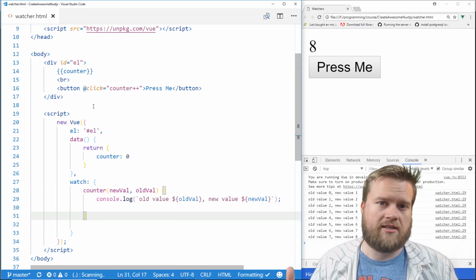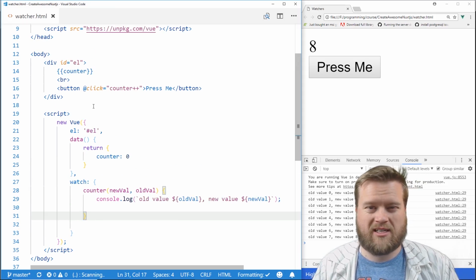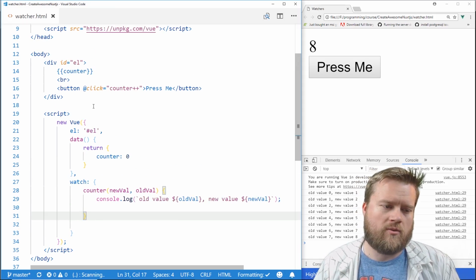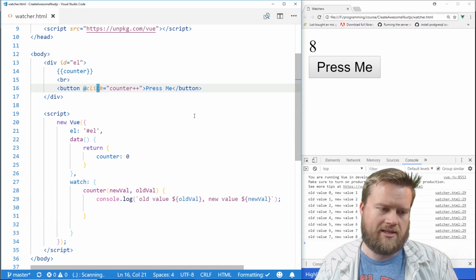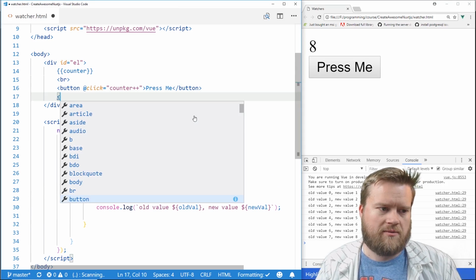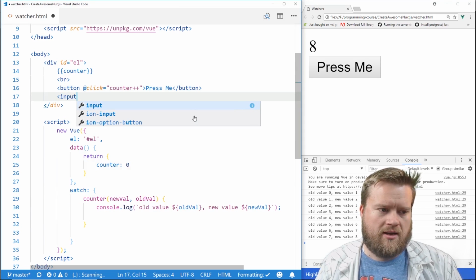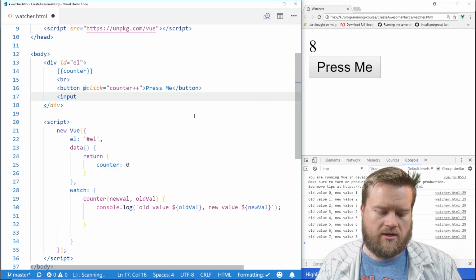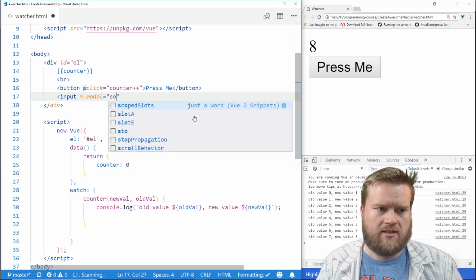This was mentioned in Chris Fritz's talk. There's a couple ways we can do watchers. I'll show you one of the ways. You're not gonna use this too often, but I think it's worth mentioning. So I'm gonna create an input. And on the input, we're going to use the v-model directive, and we're going to call it someText.